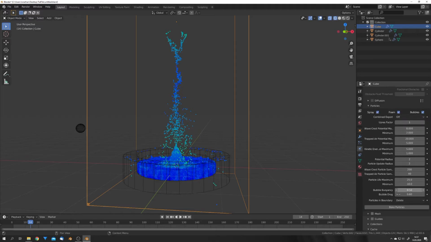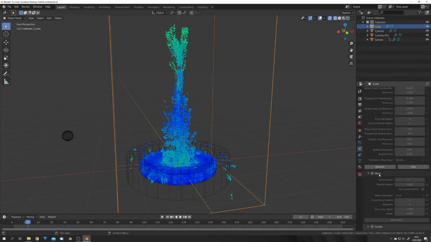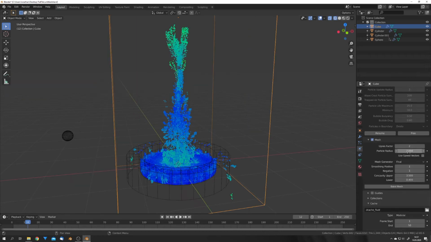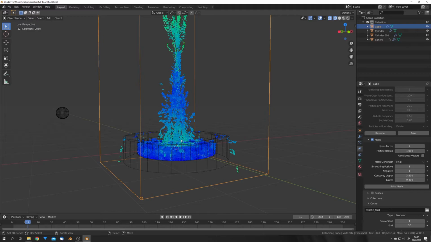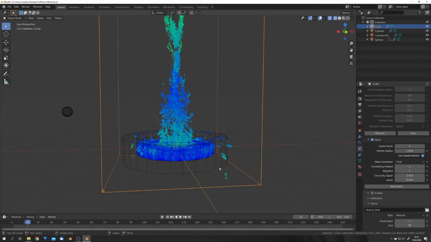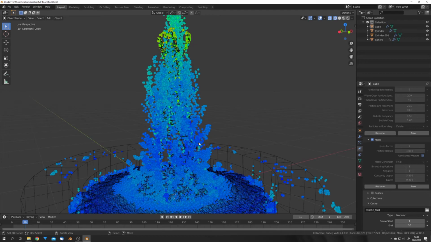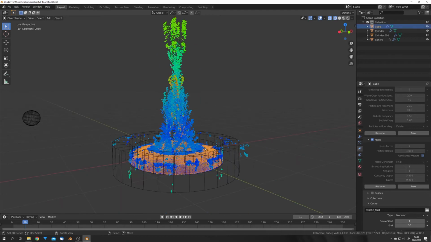These standard parameters work fine just for this kind of simulation. Once those are baked, we can go to Mesh, Enable Mesh, and choose a particle radius of 1. So we just have a finer fluid around all these small particles right here. And also enable speed vectors. This will help us with motion blur later on. And hit Bake Mesh.